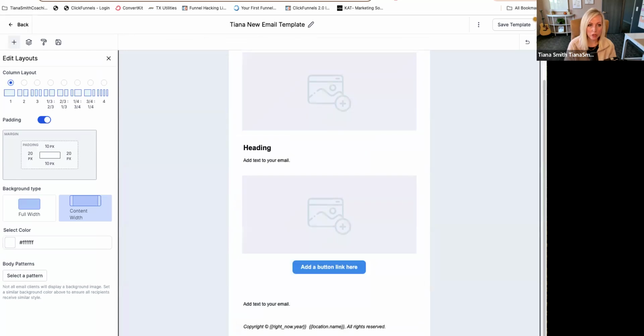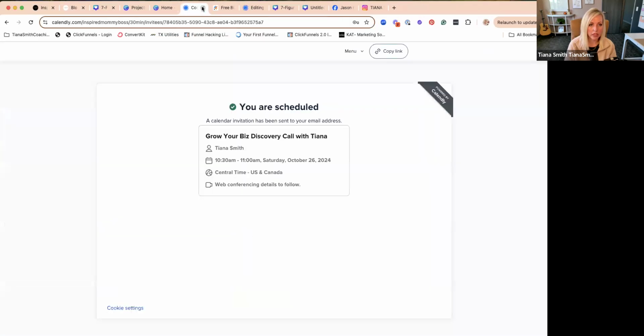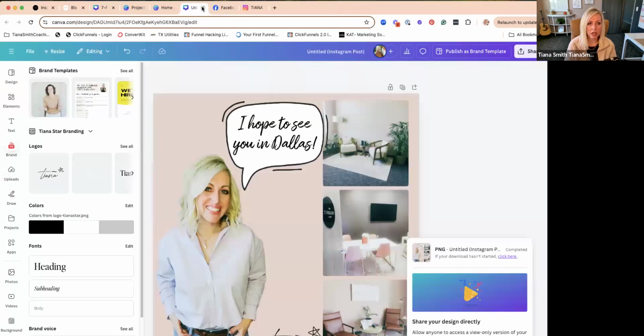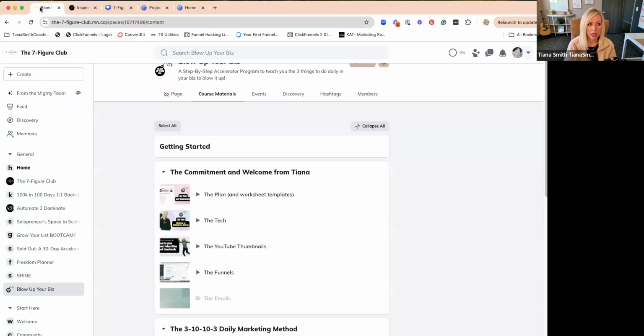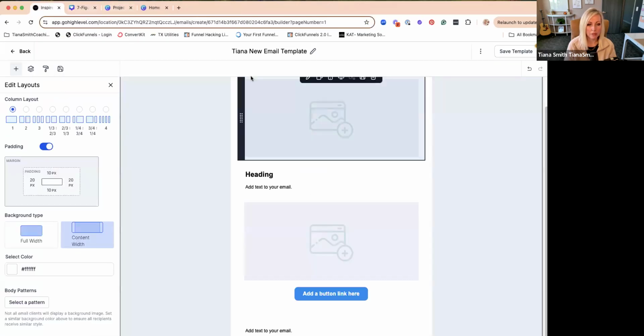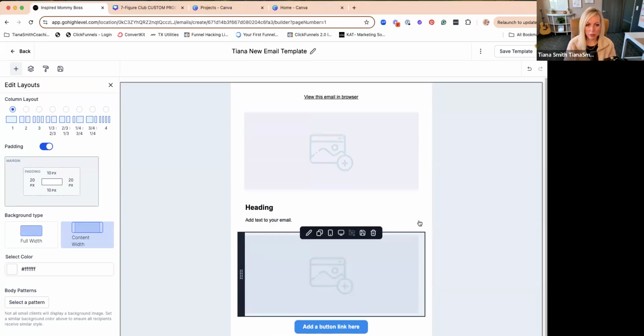So what I recommend doing is closing down all other windows. Let me show you how to do this. And then we're only going to keep open Canva, right? Because otherwise, if we have all these options open, it's so distracting. So you want to make sure everything's closed down. We really just want Canva and GoHighLevel open. That's really what we want here.